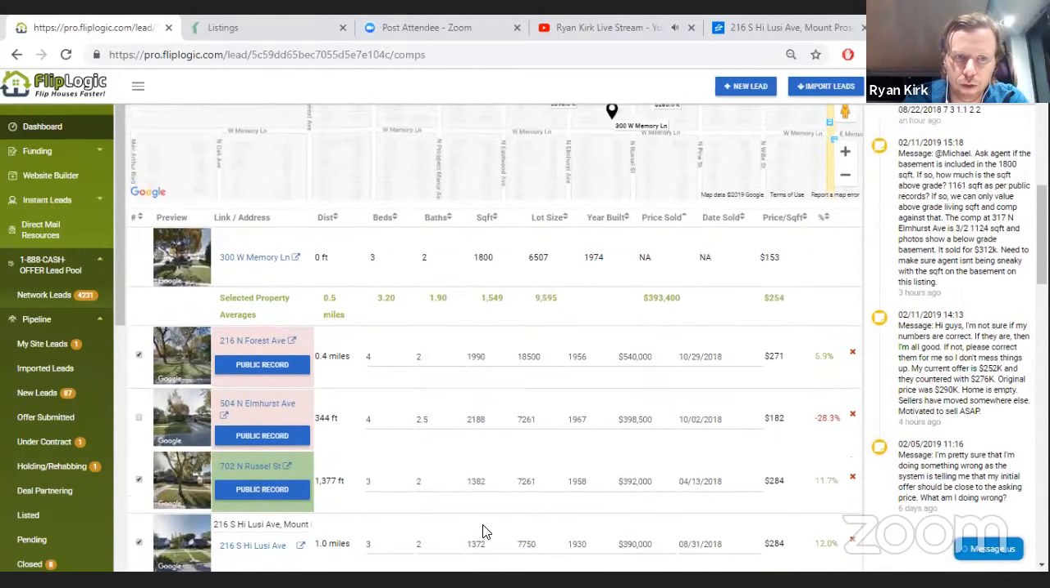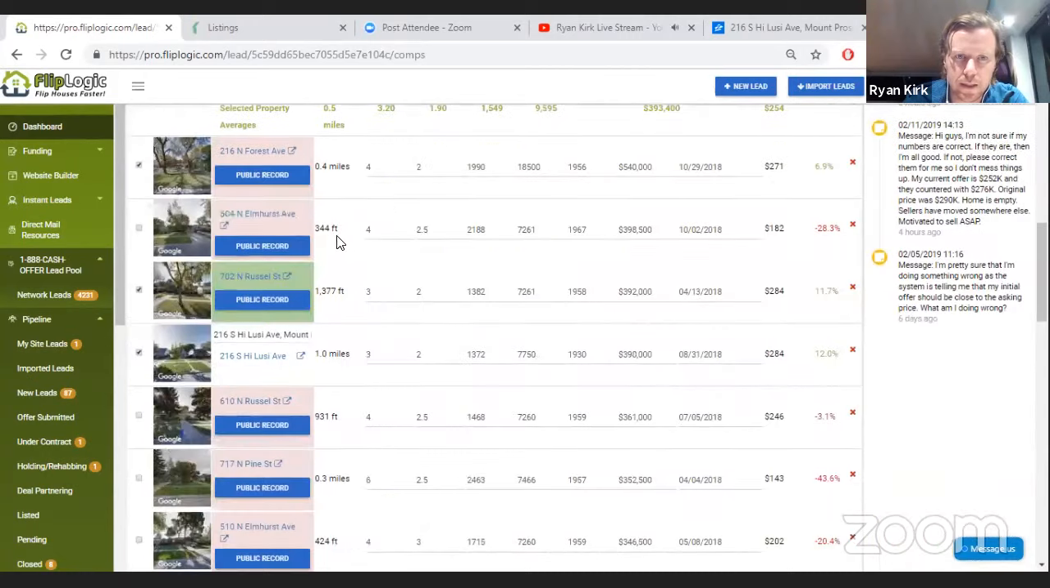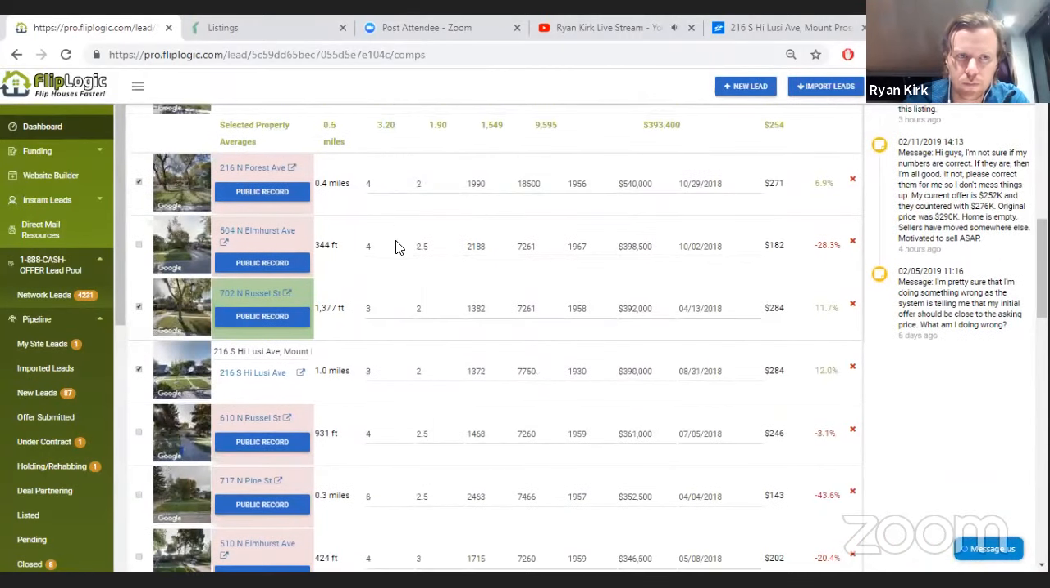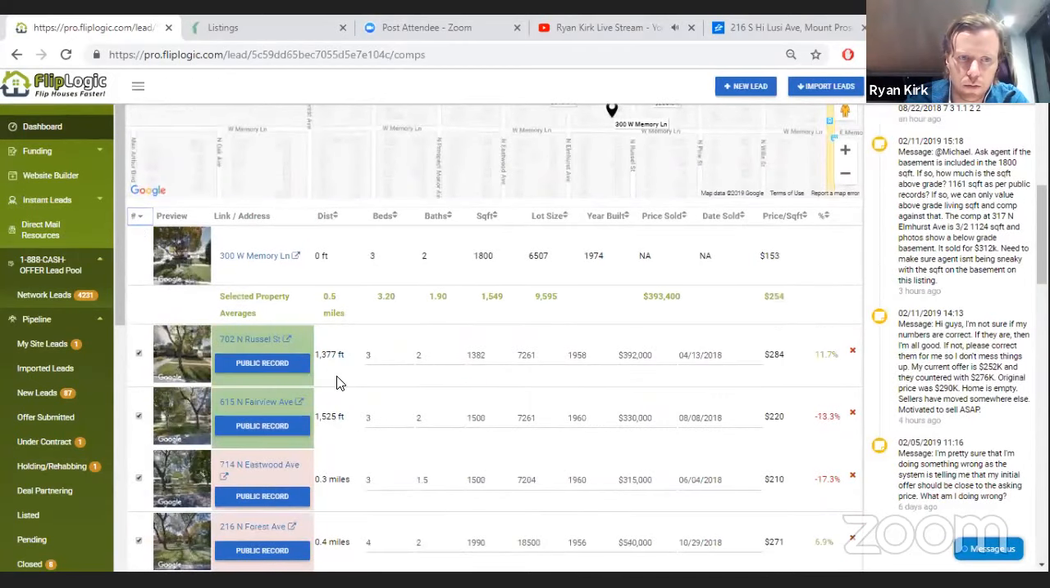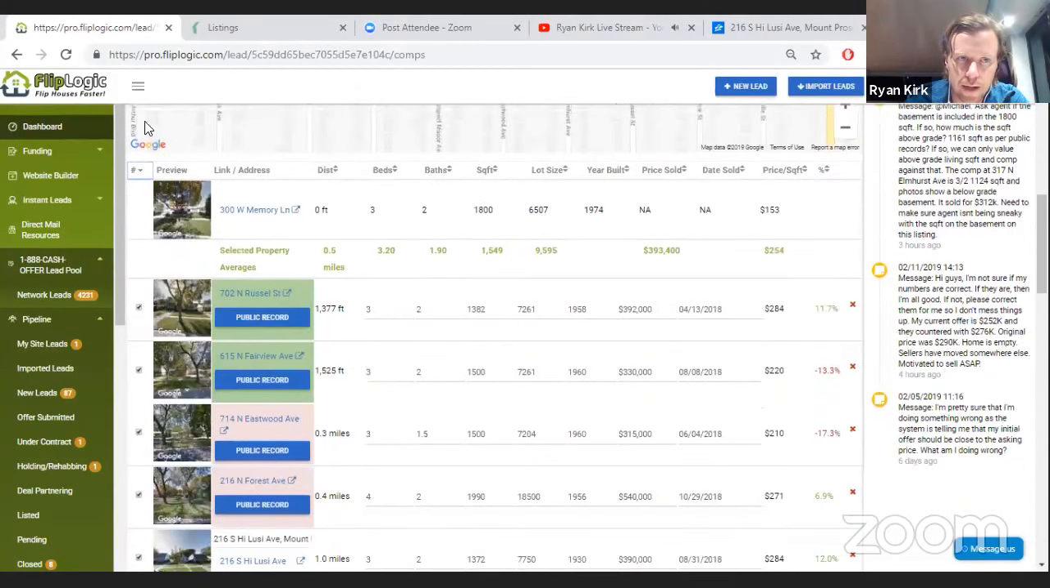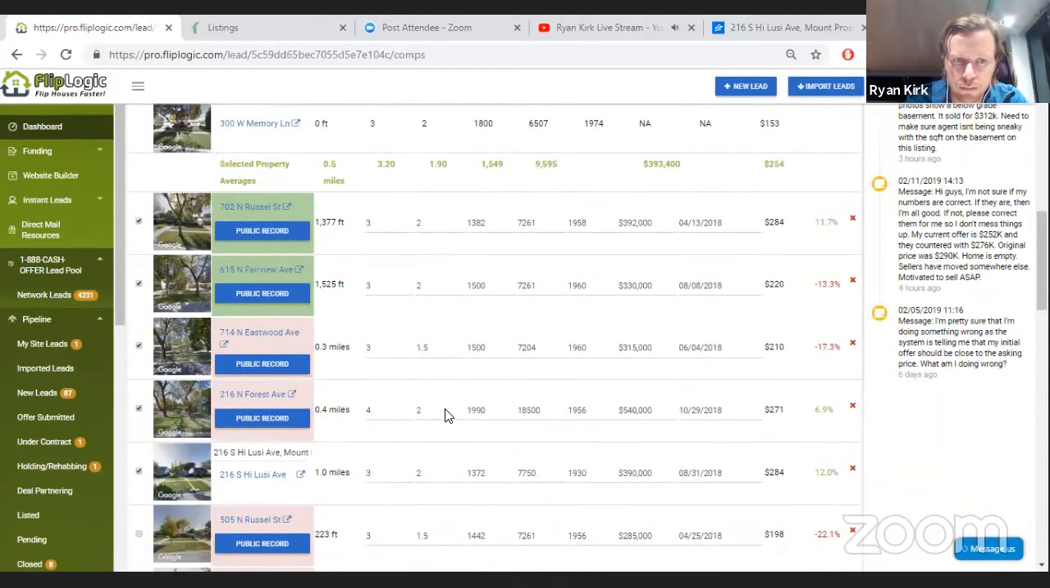So now with those comps selected, if you wanted to see what that looked like again, you could pull those 4 or 5 up to the top by clicking on that top row. And now there you go.